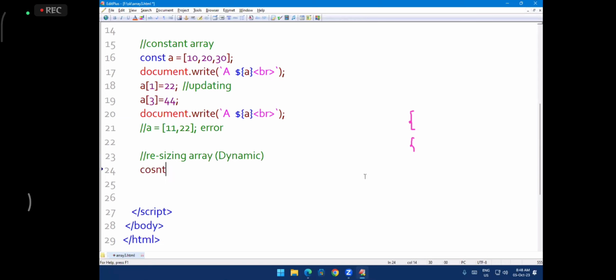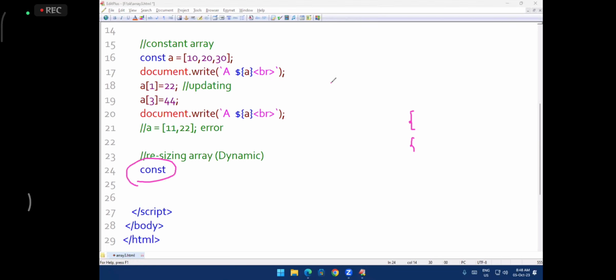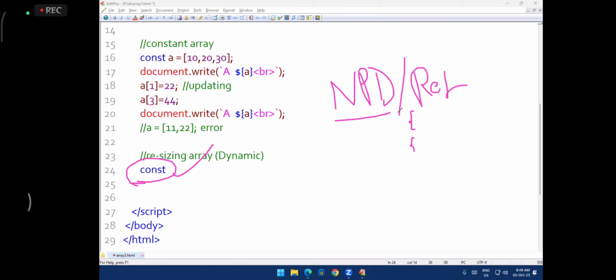So, continuing with constants, one more small suggestion. When you are working with non-primitive data types or reference variables, always use const. Arrays, functions too, remember, functions also use const only. While creating function expressions or arrow functions, every name I define with const only. So non-primitive data types as well as reference variables are always created with const in JavaScript.